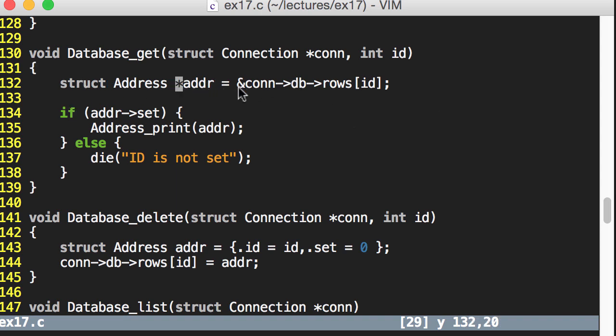This is strange. I'm getting the address of the connection database rows ID. You can break this down. It's very straightforward. First, I have to get the connection, the DB element out of it, and then the rows out of the database. And then whatever this integer ID is, that whole thing gives me one address, and then I get the address of it. So that gives me a pointer to that one element. So then I can call address print on it, passing that pointer to it.